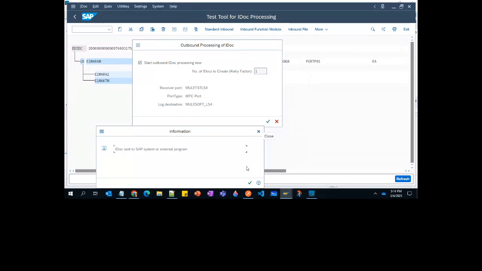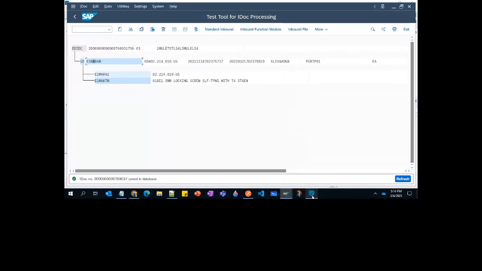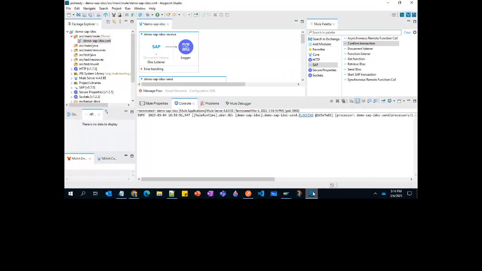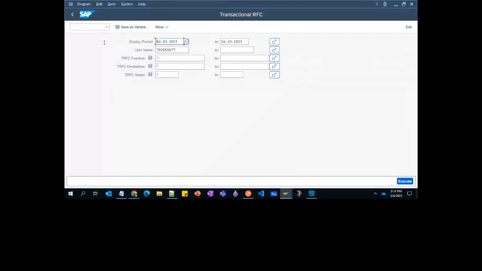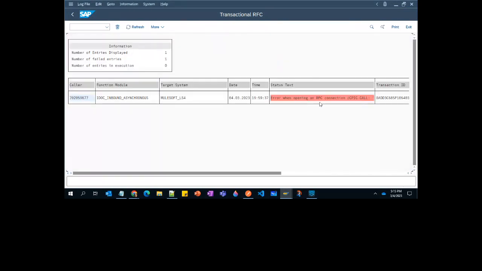So if I send this one, because my system is down, my API is down, we will not be able to receive. But the IDOC is generated. You can see this IDOC is generated, right? But where is this IDOC, how can we check, because the MuleSoft API is not available? There is an RFC table in SAP, and we can check in this one. Here it should be logged. Now you can see that there is an entry here.